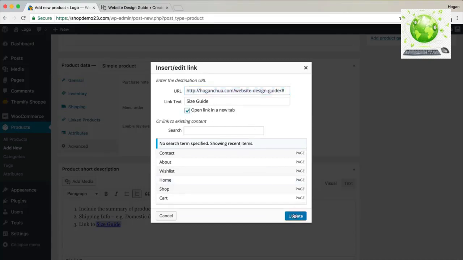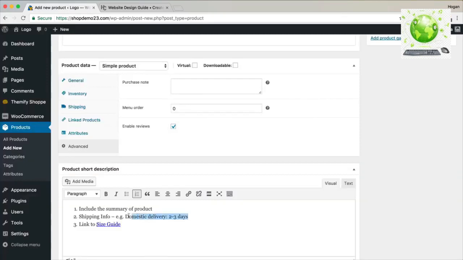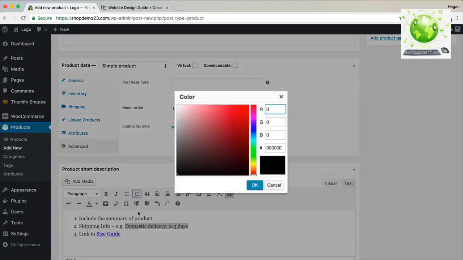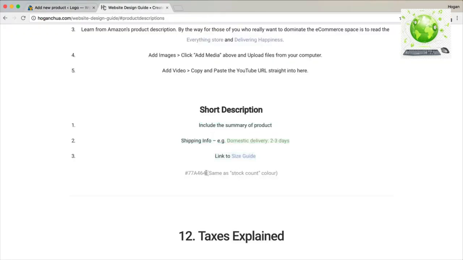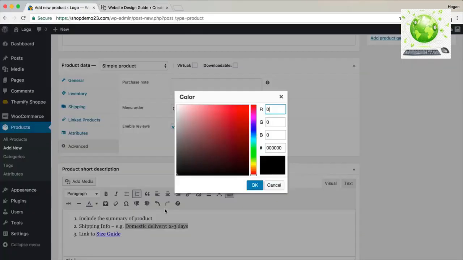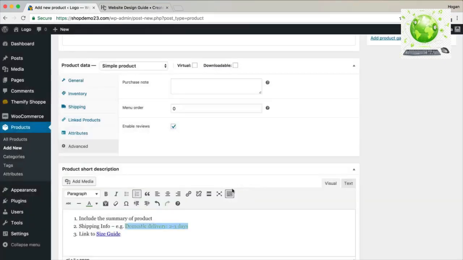All right, now for this one here, you might want to change the color. So to change the color, as you can see, there's no color option here. You want to make sure you toggle that toolbar and you can select the color here. So I'm going to select a custom color. I'm going to use this color code here because it's the same as the stock count color, and you'll see why in a moment. Delete that space. Click on OK.